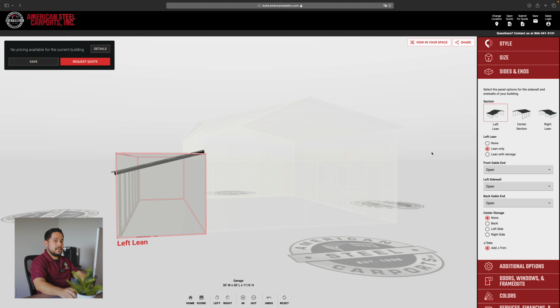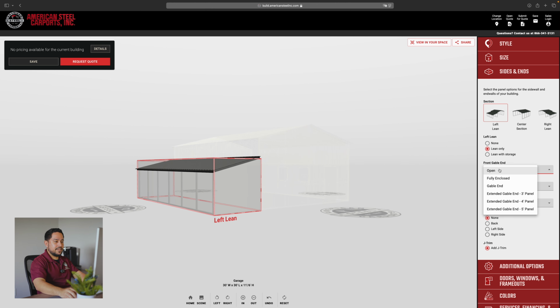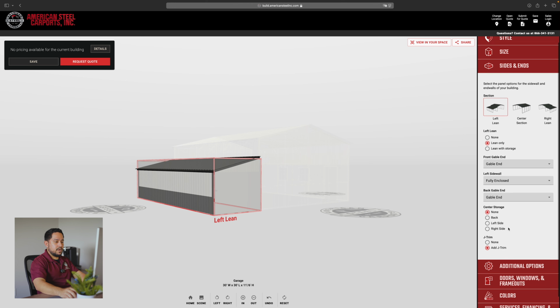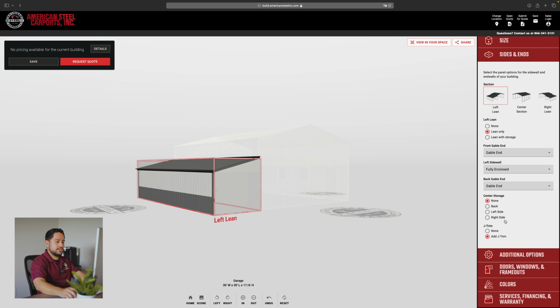Here this lean-to does have a side with some openings and two gables, so the front and the back on it. So here in this section for the gable end, for the front, you'll click gable end, as well as for the back gable end, you'll do gable end as well. And then for sidewall, you're going to click fully enclosed, and that's going to take care of your sidewall on that lean-to. We're not going to do any center storage. The J trim is added, so we're all good to go. So now let's go on to the next section. That's going to be the additional options.